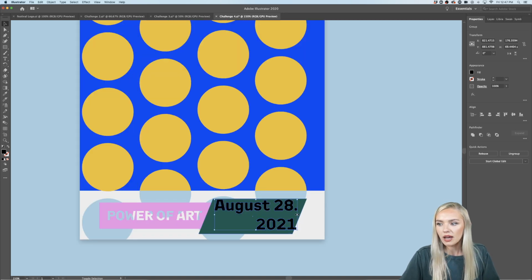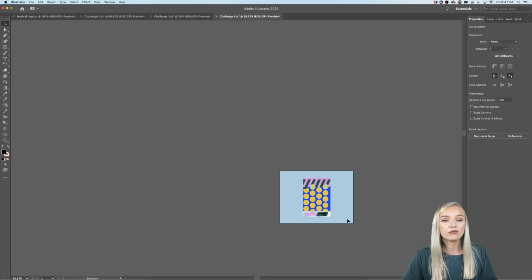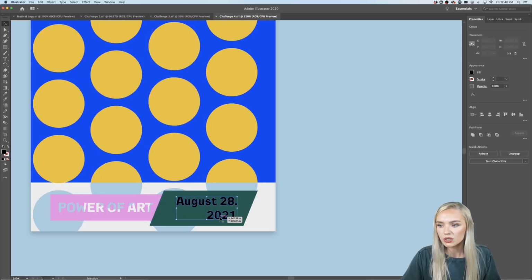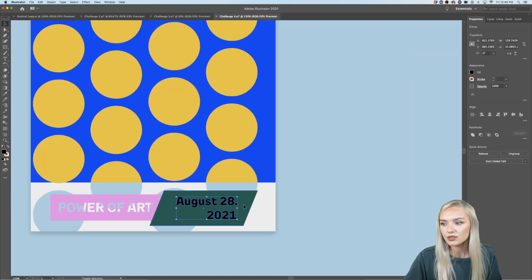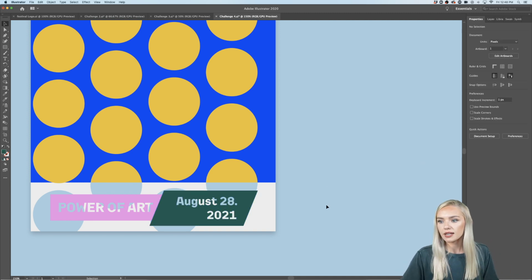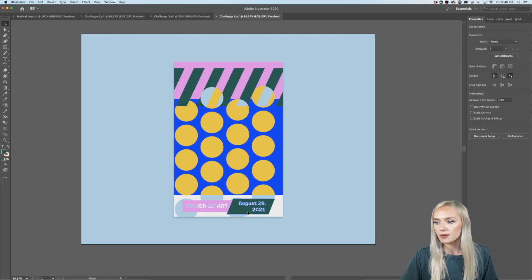But since we have this black text here on top of the dark green, if you zoom out, you will see that it's not very well legible. We want it to be very well legible. So what I'm going to do is cut it out from the rectangle to create this relationship between the objects. And again, I have this little cutout, and I'm kind of liking this already.